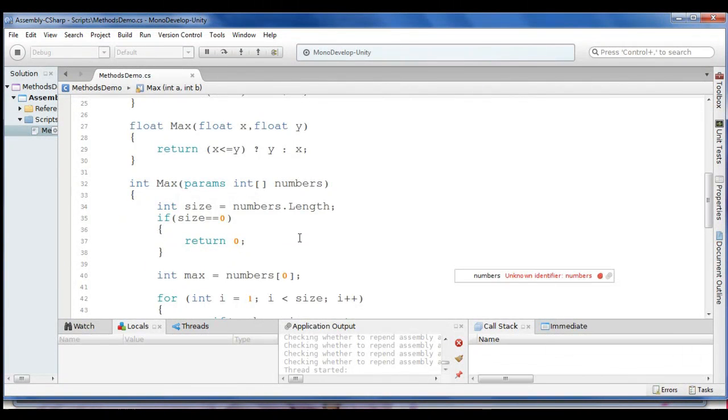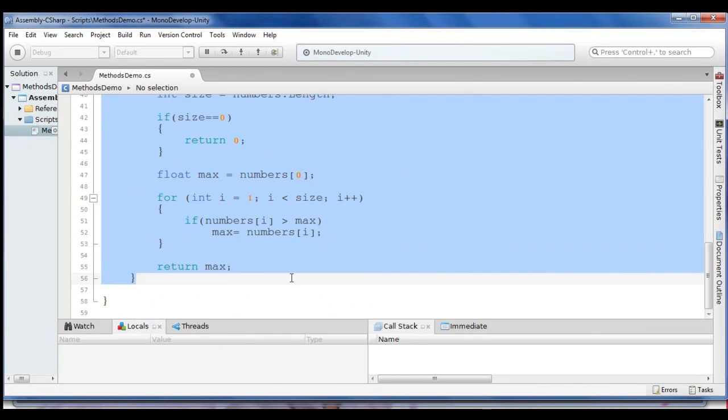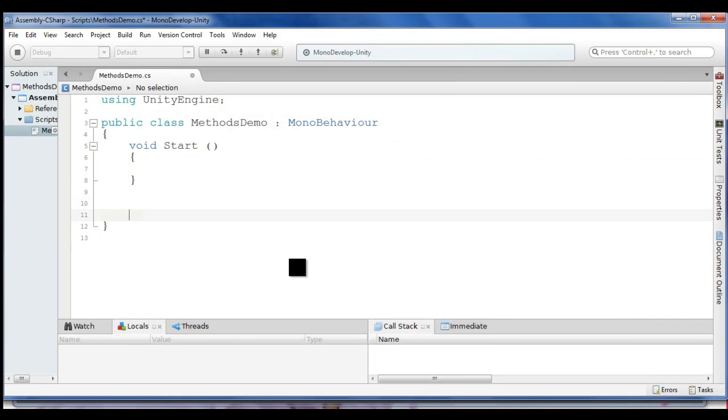So now we have written almost the similar code of the max function which is available in the Mathf structure. I hope you guys have understood. I would like to talk about the next type of functions, which is recursive functions. Now we will understand what is the meaning of recursive functions. Let us take one good example for a recursive function: the factorial of a number.